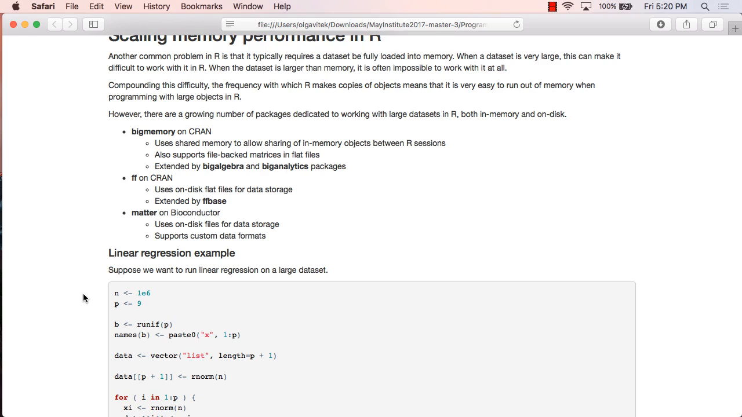So one thing is all of these are working with binary data, not text files. BigMemory and FF will have functions for reading text files and converting them to their binary format, but none of these will work natively with a text file. So if it's in a CSV or tab delimited file, at some point with any of these, it's going to have to be converted to some kind of binary format.